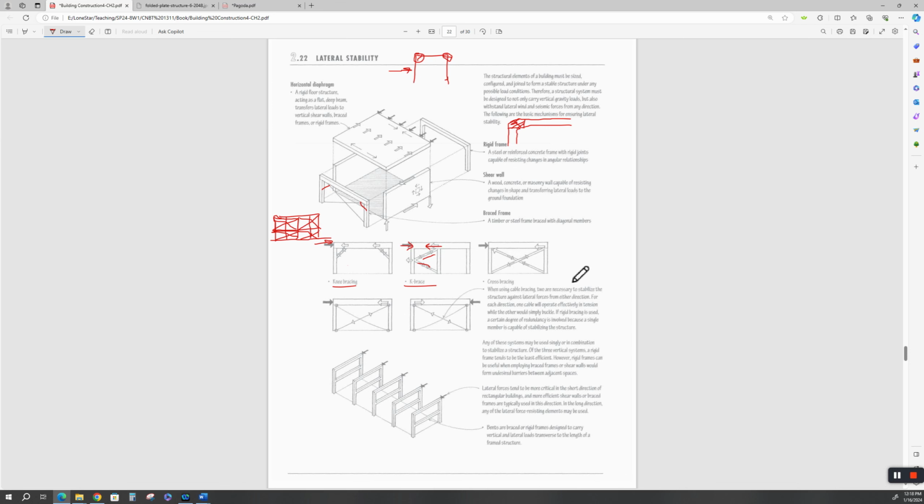All right, so that's your cross bracing. Makes a giant cross. And there's pluses and minuses to all of this. You'll have to get with your design, what the intent of your building is, and your structural engineer, and talk about that. All right. Any of these systems may be used singular or in combination.